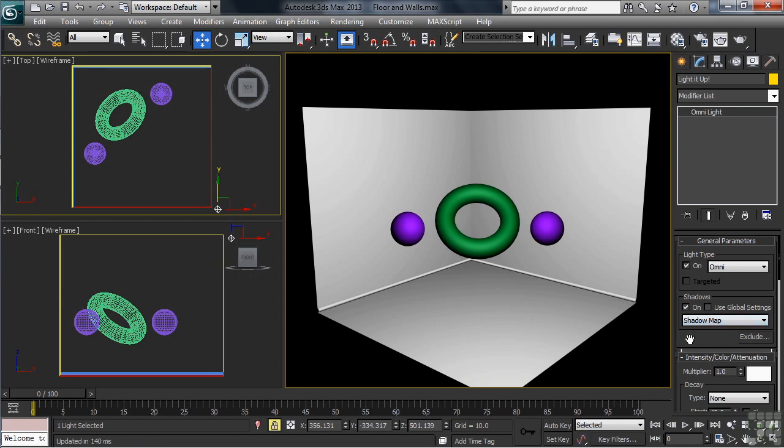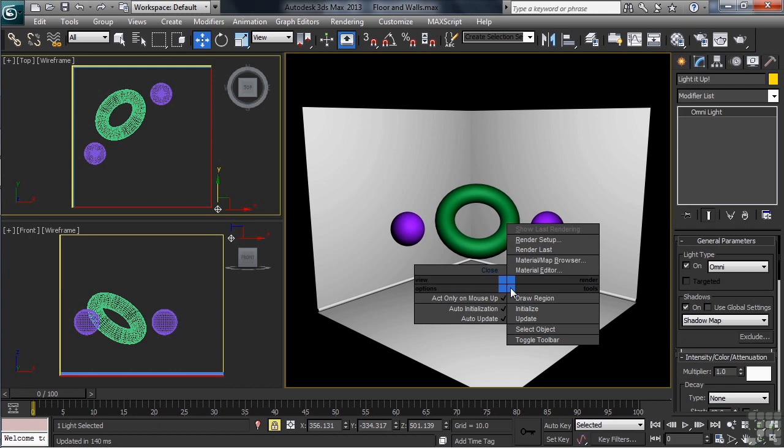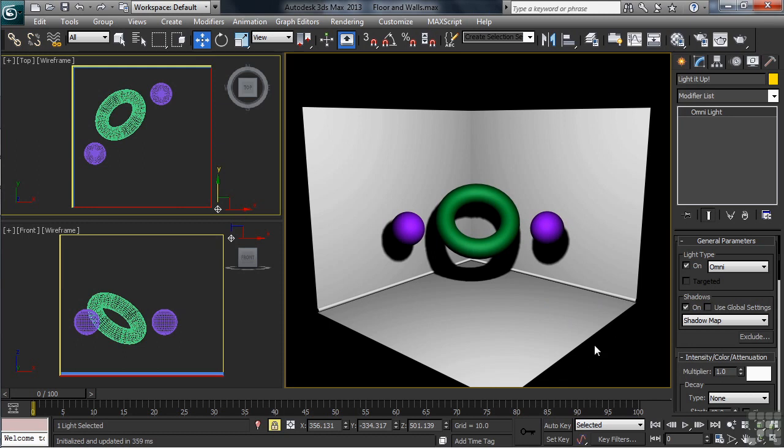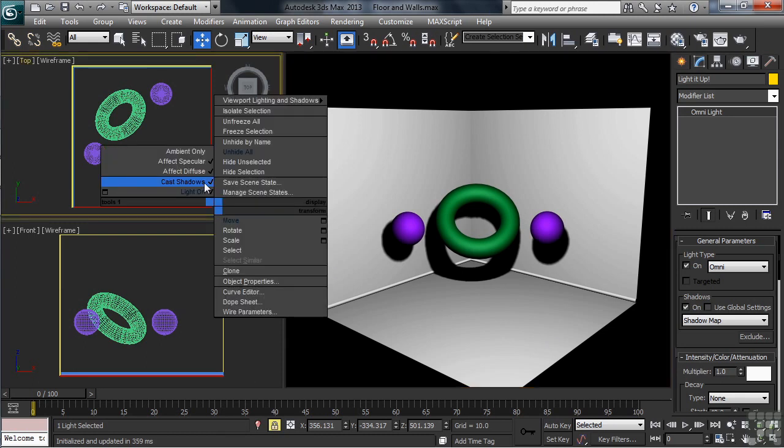Now, in order for our efforts to show in the active shade, we're going to have to do what they call Initialize the View. To do that, we'll right-click in the middle of the window, and from the menu, lower right-hand side, choose Initialize. That shadow casting option can also be turned off and on directly on the light. You'd simply right-click on the light source, and you'll find the option on the upper left-hand side of the menu.